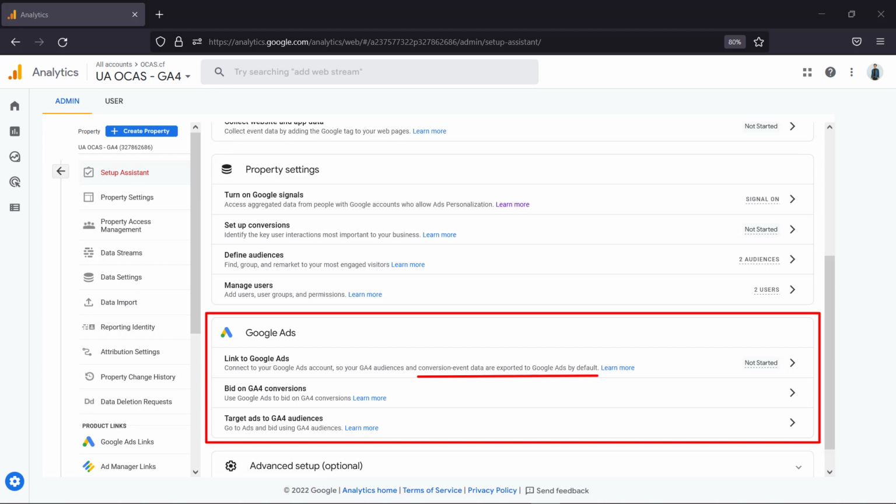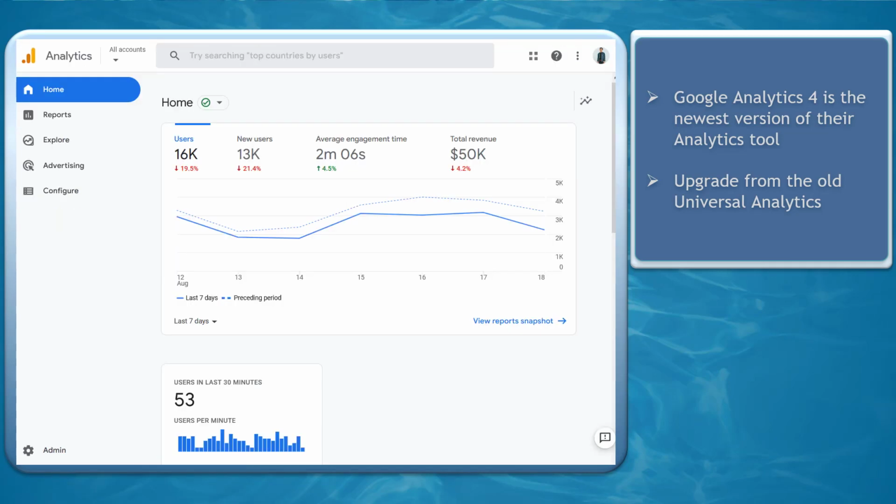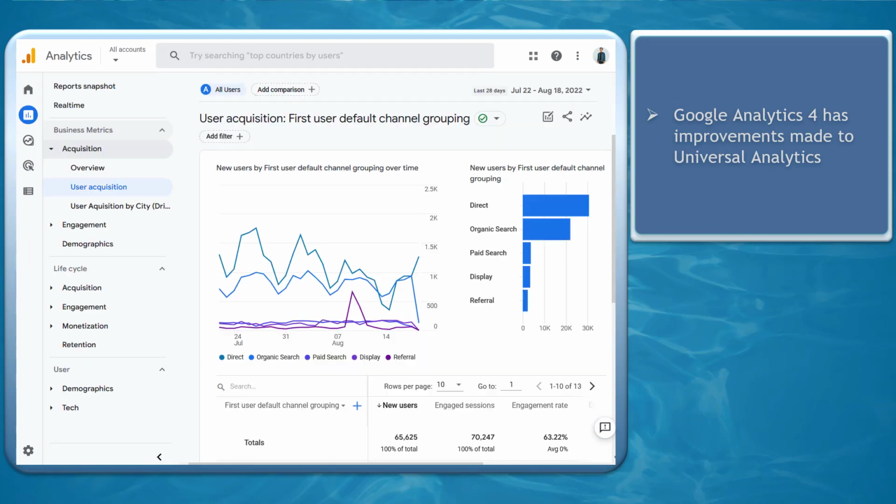It is important to upgrade now from your Universal Analytics to Google Analytics 4 so that you can enjoy the benefits of using the upgraded features that are only available on Google Analytics 4.